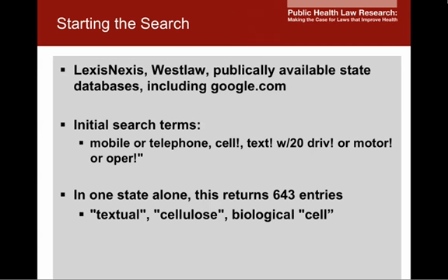And we also used the W/20 option, which searches for cell or text within 20 words of the terms drive, motor, and operation. So it's important for you to be familiar with how to use LexisNexis and Westlaw and the search terminology so that you can put in appropriate terms and variations and to be able to use that wildcard function. We used this search operation, and I'll give you one example, to search in the state of North Carolina, and it returned 643 entries.